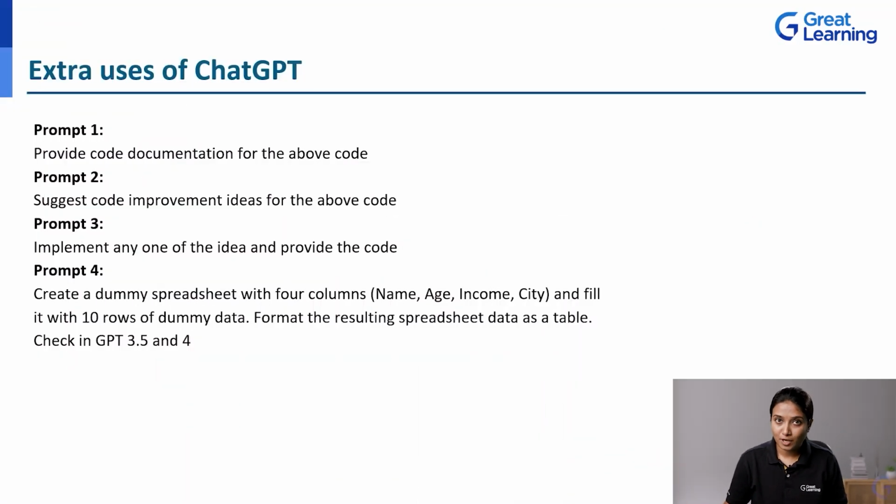Now, we are in the next topic, extra uses of ChatGPT. Apart from building a code from scratch up to the testing mode, what all can ChatGPT do apart from these things? We have several prompt examples here. First, we will try to access the code documentation for the code which is already existing and suggest any improvement ideas. We have been working on this and it has been suggesting. It is already done, but still we will do it again.